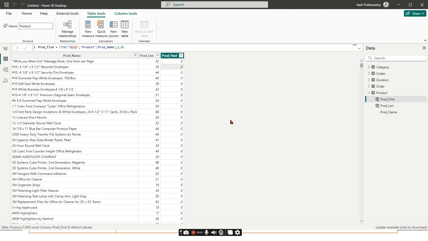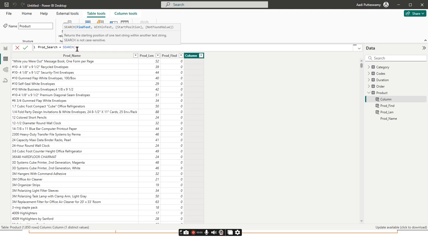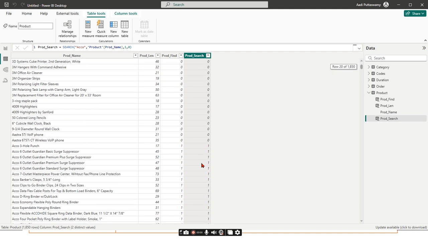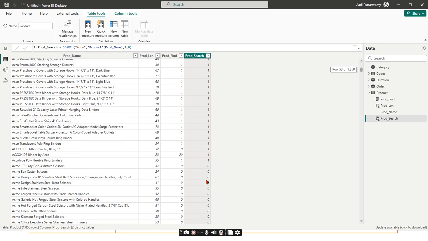But now let's also understand SEARCH. Let me click on this new column and we'll see how the SEARCH function works. Let's say prod_search, and you can see the parameters. The same parameters are available here. We'll mention ACCO again, within the text product name, starting position as 1 and not found value as 0. Enter, and we'll get the same results. If you scroll down, you can see I'm getting the same results.